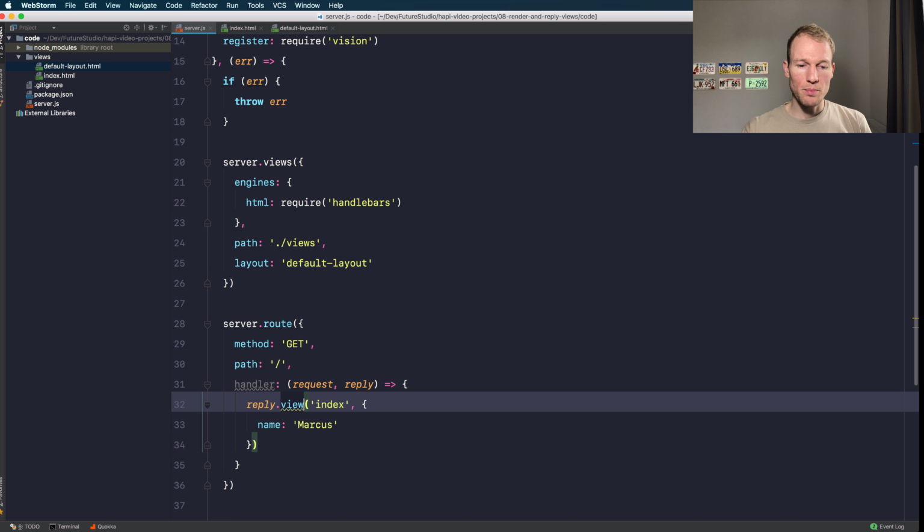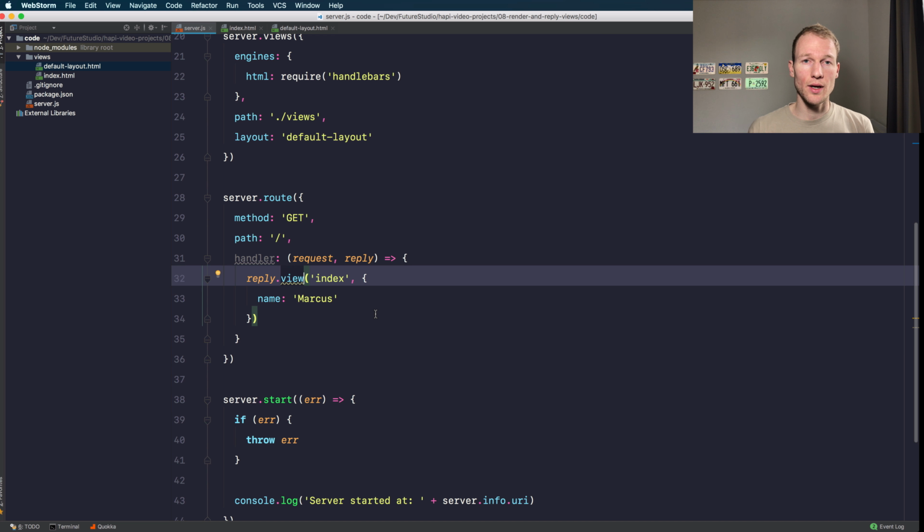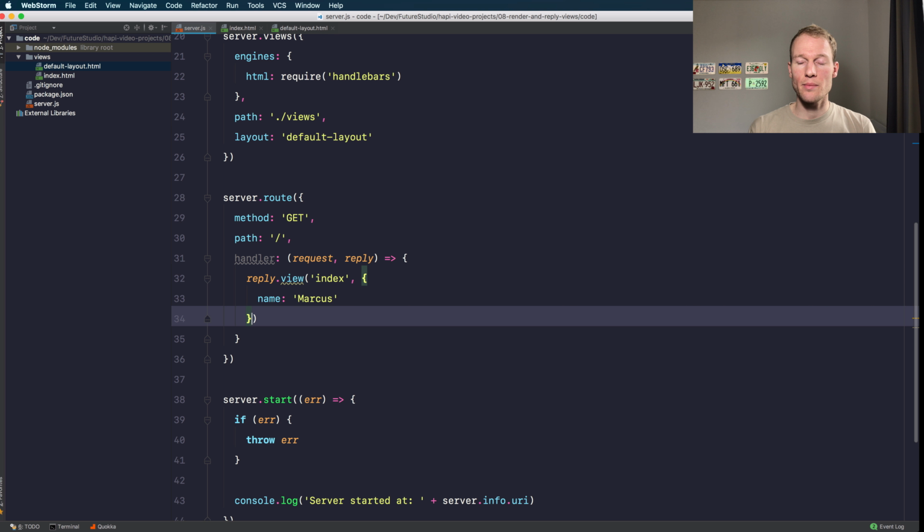Here you can see the reply.view method. Vision decorates the reply interface as well, and adds the view method, which expects the template name as the first parameter, the context data as the second parameter, and the third parameter is route and handler specific configuration for the view manager. So you can override the default layout.